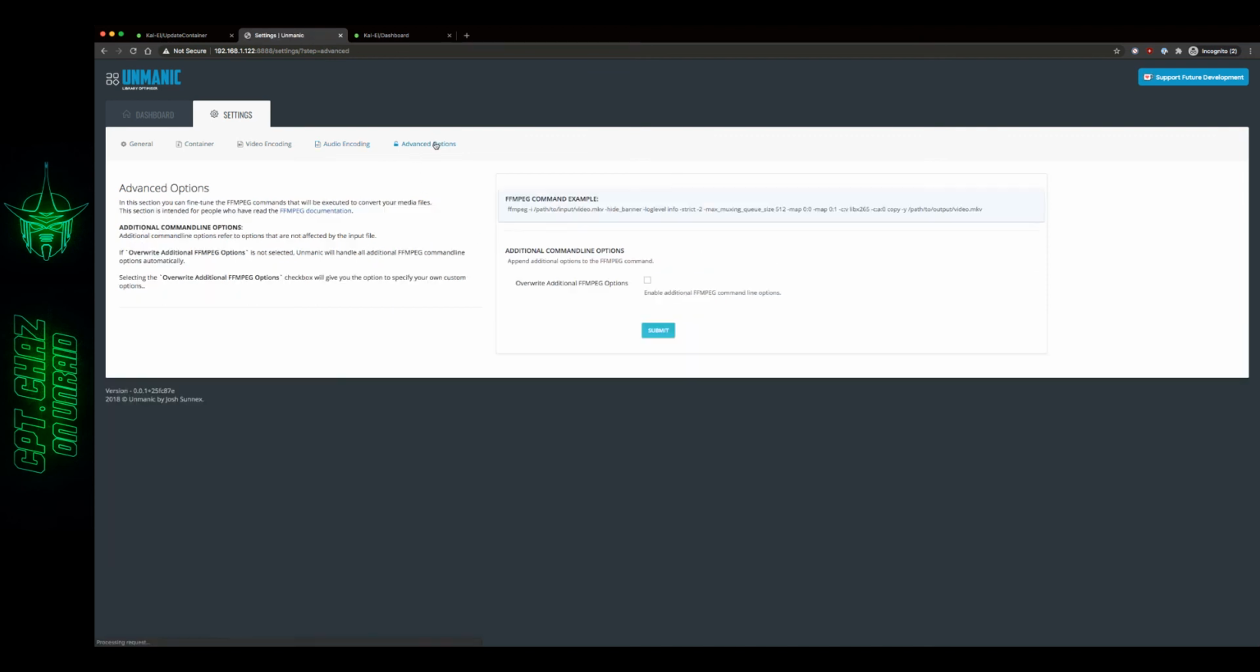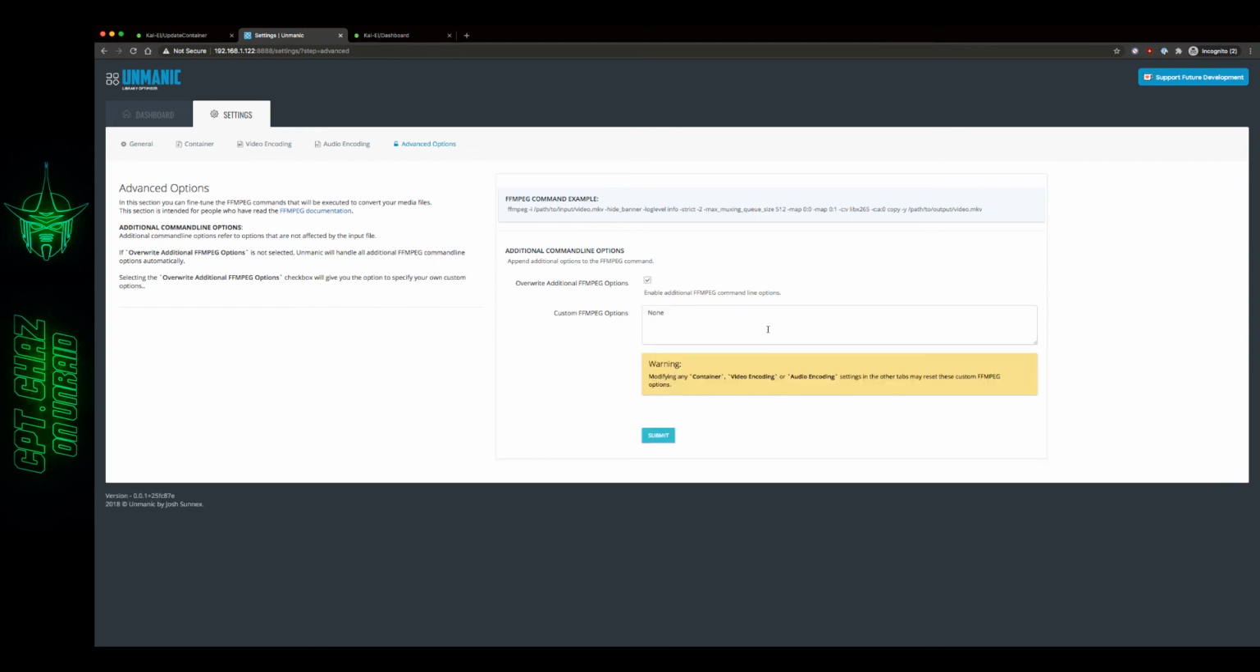As far as the advanced options go, this is a recent addition to the container. If any of you are well versed in ffmpeg, you do have the option to add customizations here. I tend to leave this off because I've got Unmanic set to a large array of files, and so this will override all of the basic settings that Unmanic has built in. But for me, I just like to leave it.